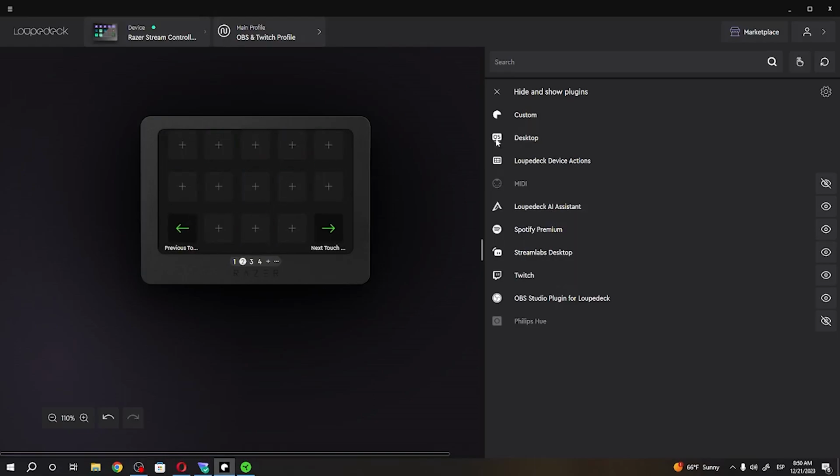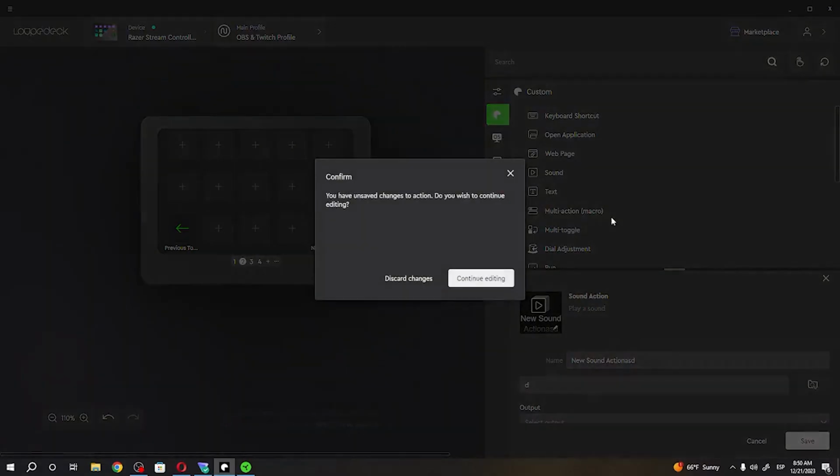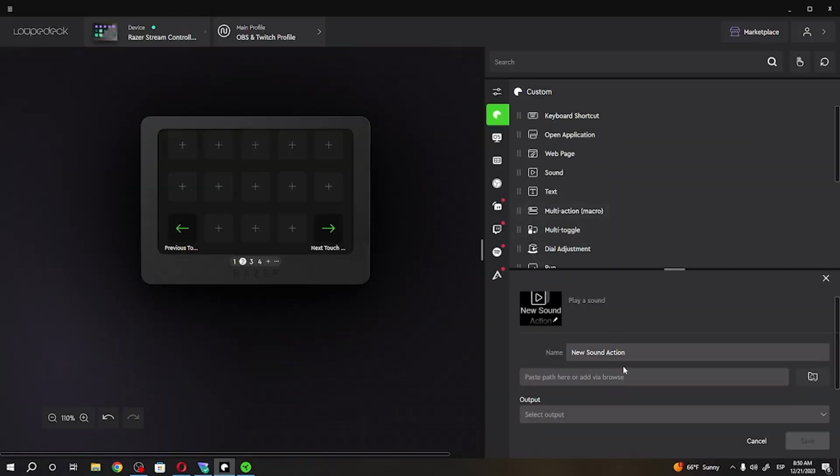And now you will need to click on this X button. I would go for a custom action, select the sound. Then we can name it, for example, like this. Then we can pass our file. I'm just gonna enter some random letters right here so that it won't have any action.